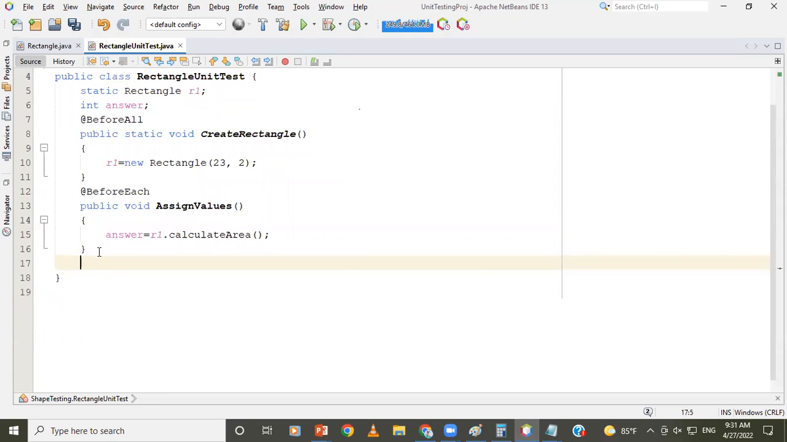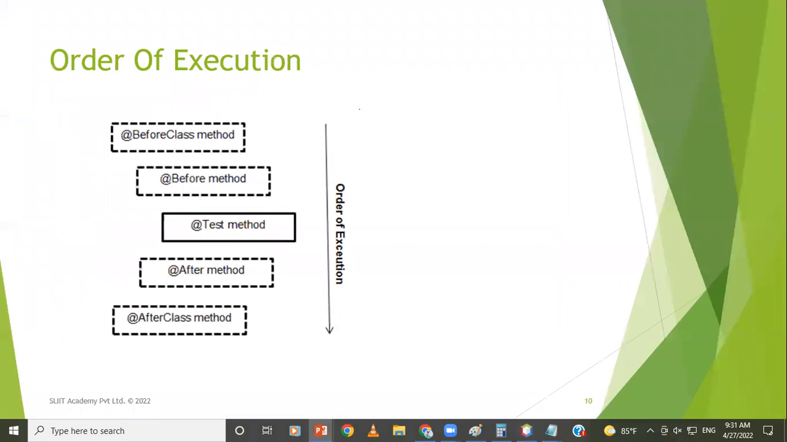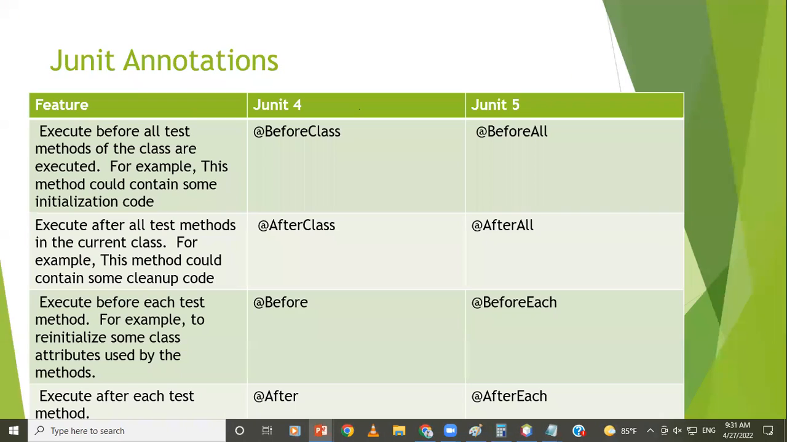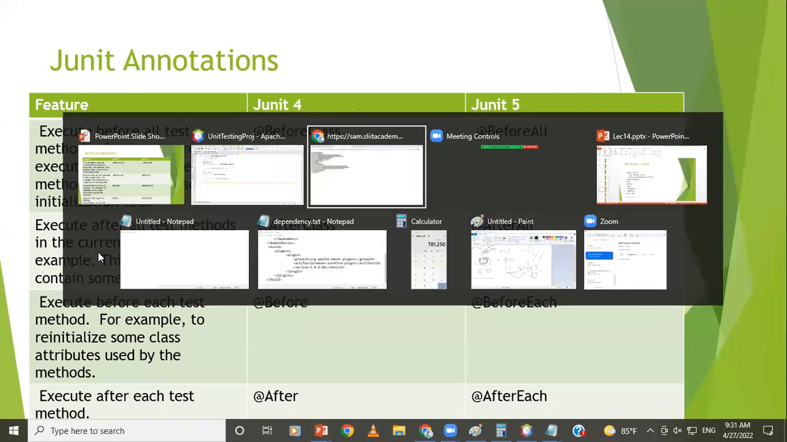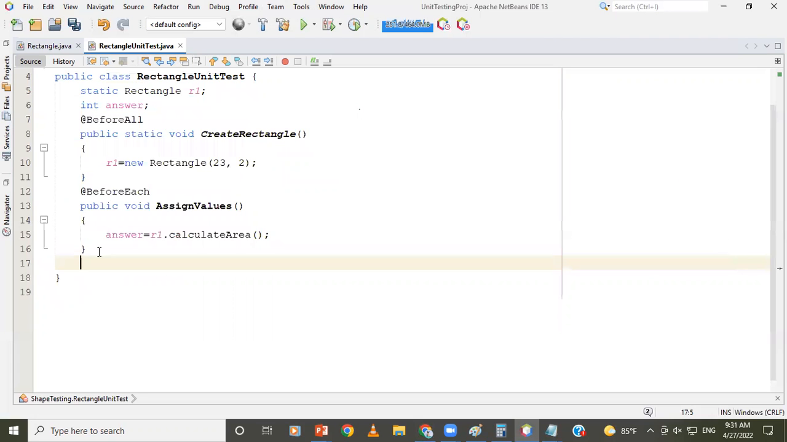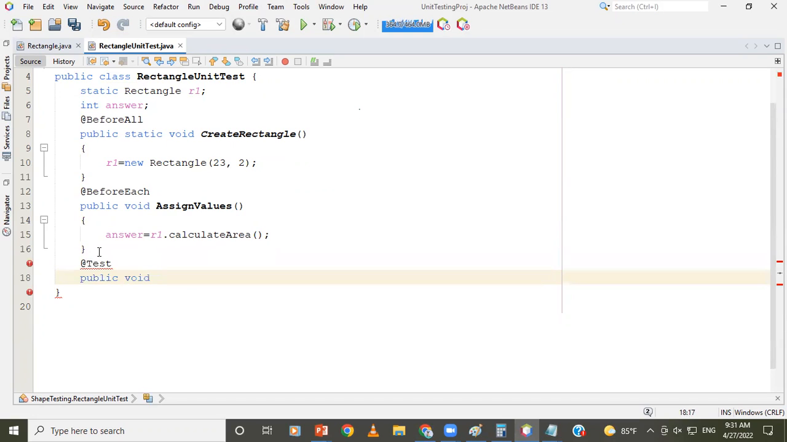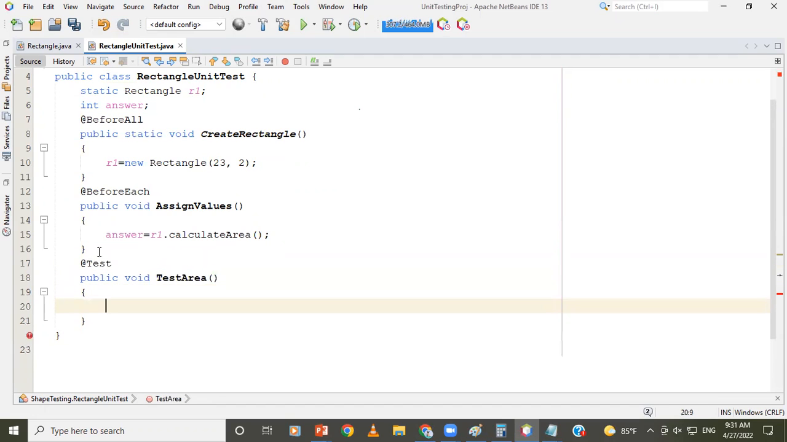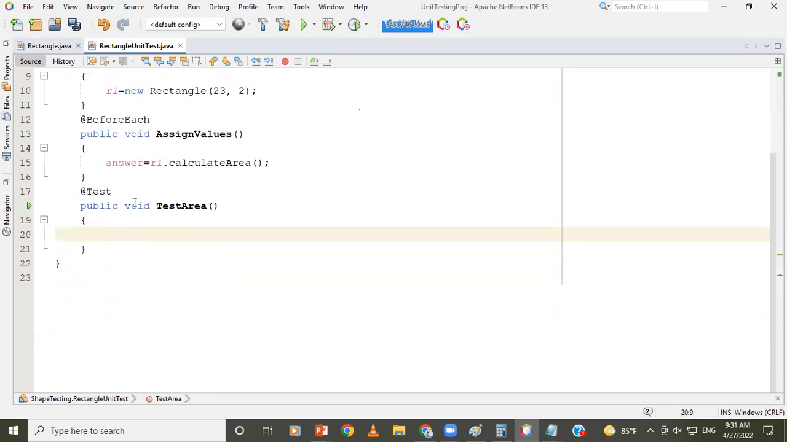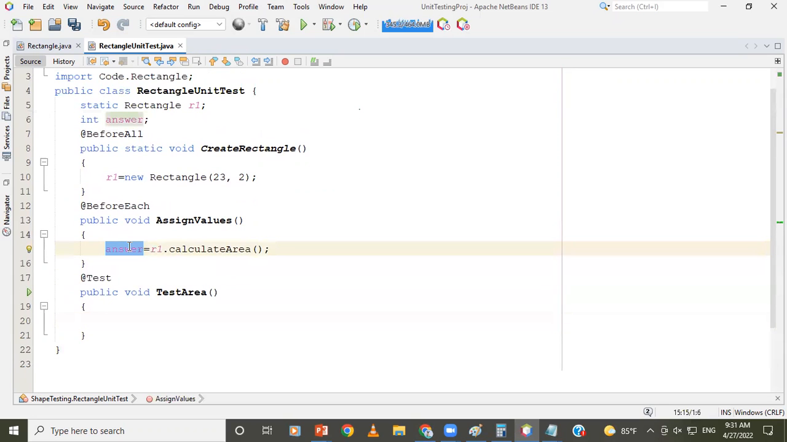So what is the next method? Third method, at test. So what is the alternative in that? It's the same. The annotation name is the same for JUnit 5 and 4. It is at test. So it's not a static method, right? So public void, let's say test area. Now what do we need to test? Whether the answer is equal to 46.